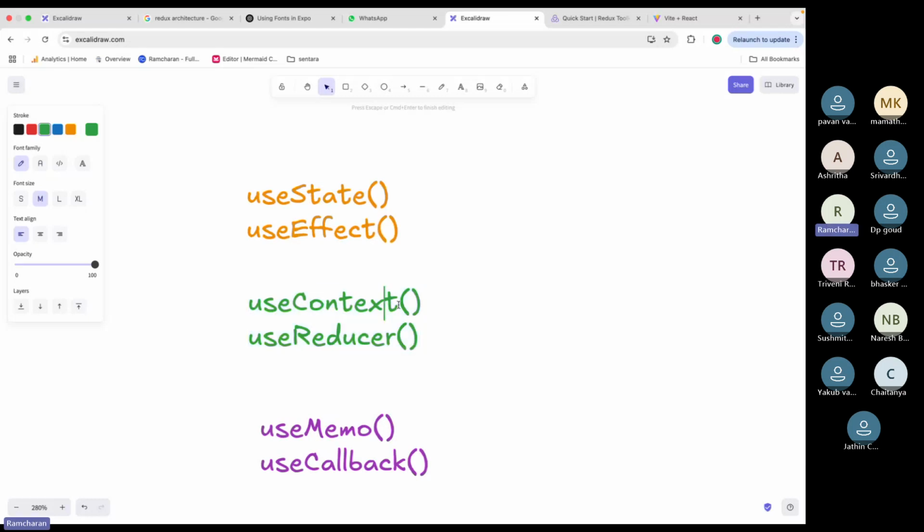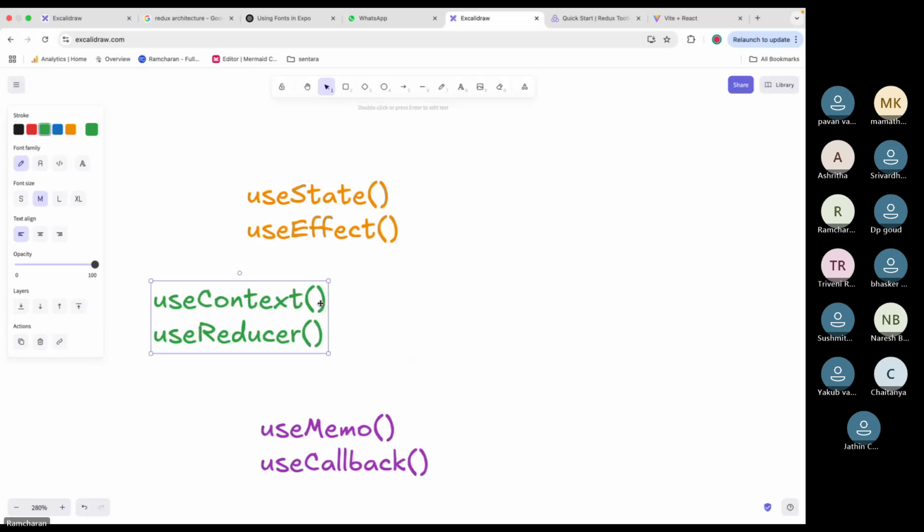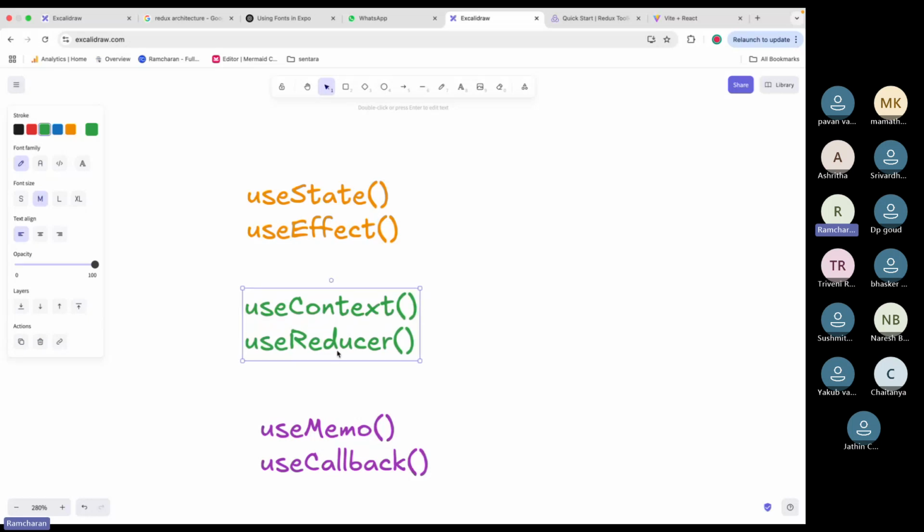Currently what we don't have is the store, right? So the same thing: if you combine context and reducer, then that is Redux. That's it. You have something to store, and by using reducer, you will update that store.